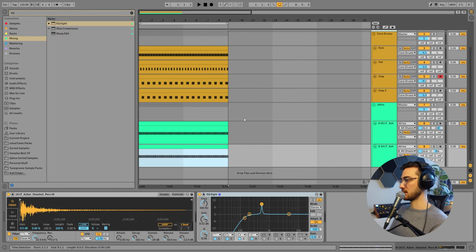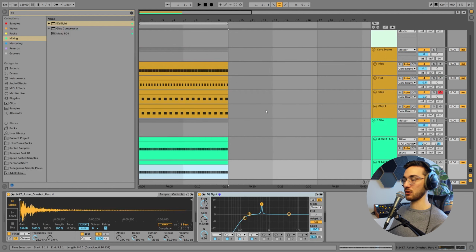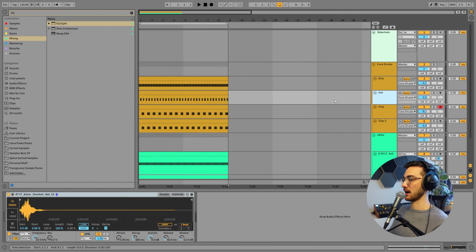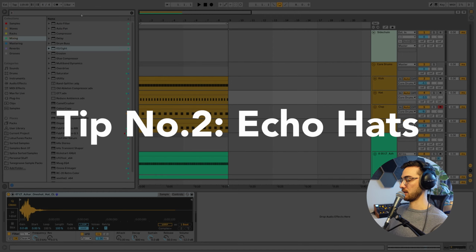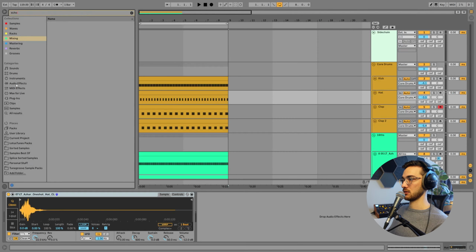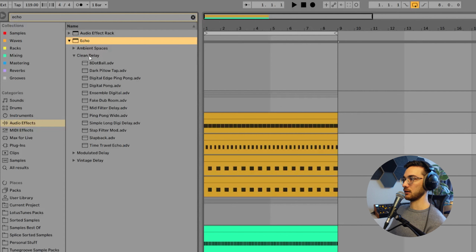So the loop does still sound a bit boring. We could add a bit more variation to the groove by adding a delay to the hi-hat. And Ableton has this very, very nice effect called Echo. So I'm going to go into Audio Effects, Echo, and under the Clean Delay Presets panel, you have this preset called 8 Ball. And we're going to just load that into the hi-hat layer.